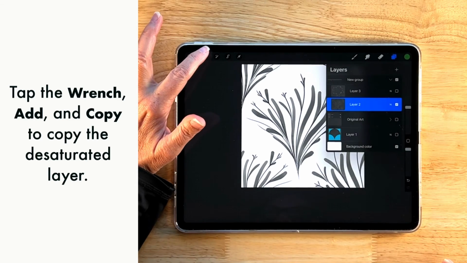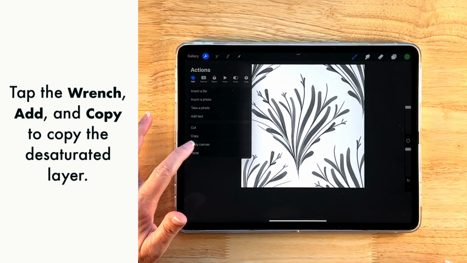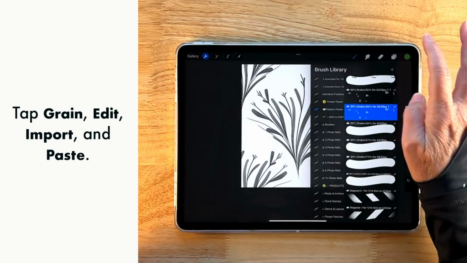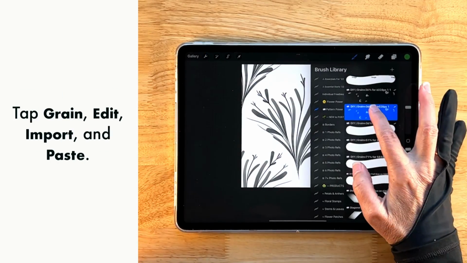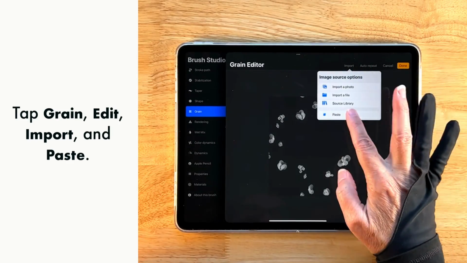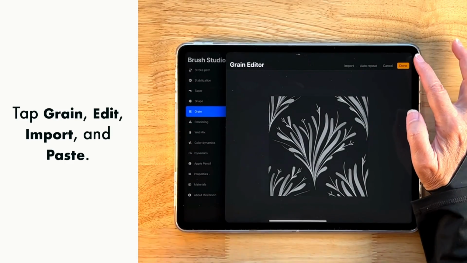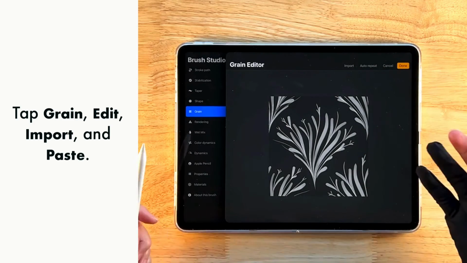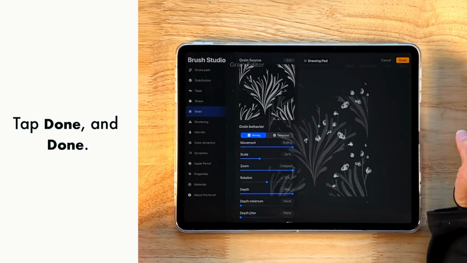All right, and then again, with that layer selected, we're going to come over to our wrench, add, copy canvas. And we're going to go into our brushes, and that second brush down there. We're going to go ahead and go into the grain, edit, import, paste. Just like that. And we don't have to worry about rendering because we've copied the brush and we already took care of the rendering. It is the same. So there we go. We're done and done.